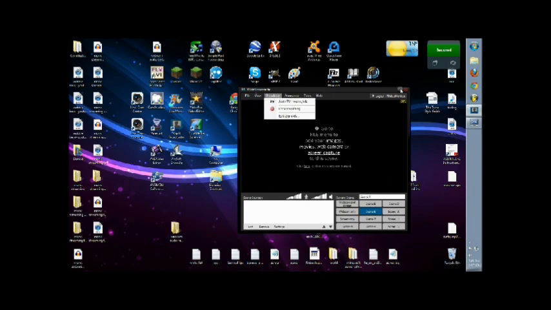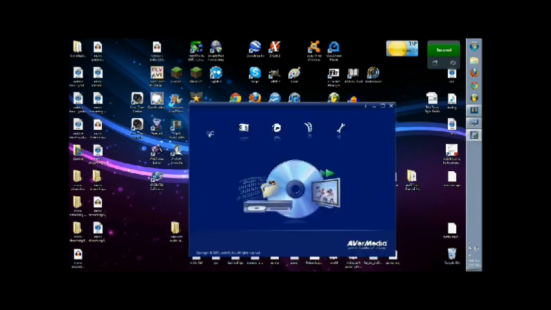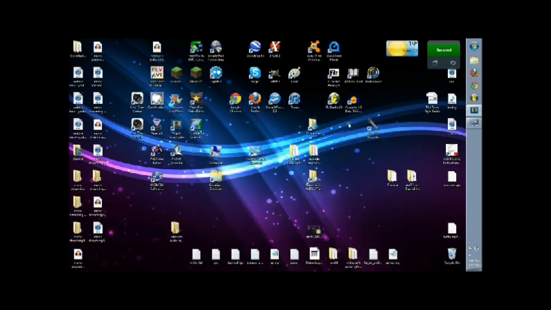So I'm going to minimize this and bring up Total Media Extreme 2. This is a program that came with my Avermedia capture device. It came on a CD. I installed it. The portion of it that we're going to be concerned with is record video, far left, click. I'll close this while it's coming up.